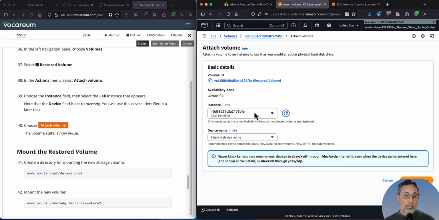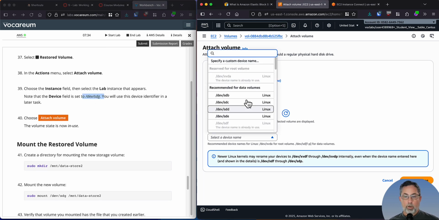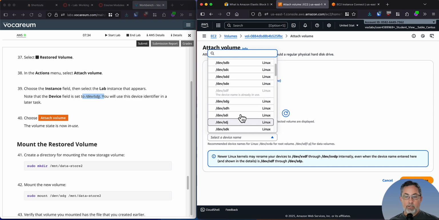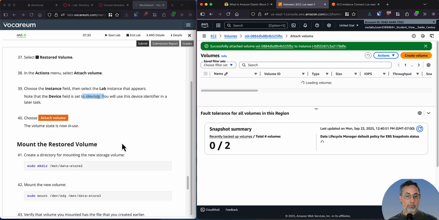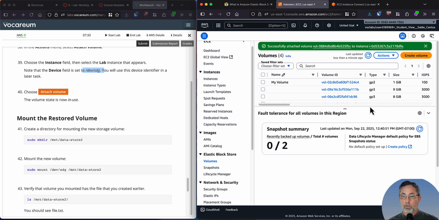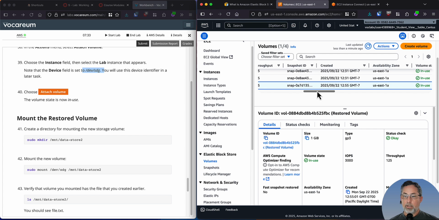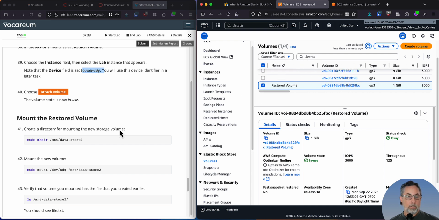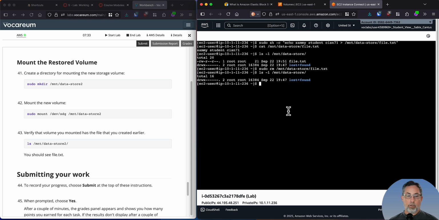That's the virtual machine that we're working on. And for the device name, we're going to move up the alphabet from F to G. So we were on SDF. Now we'll go to SDG and attach the volume. Now if we check, our restored volume should be in use. Good. Now we're going to go back to the command line and we're going to mount that volume.